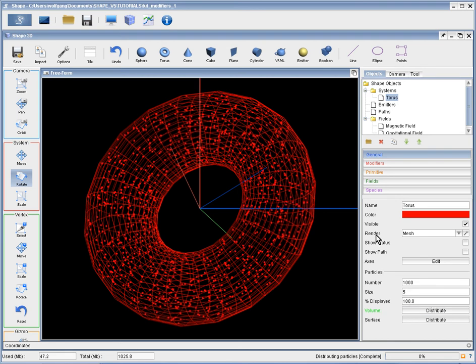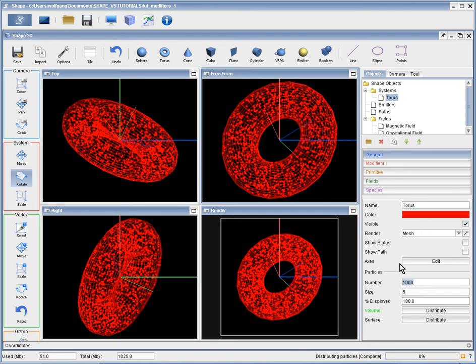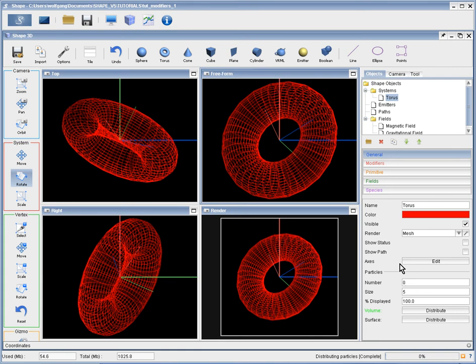Now, a very important property is the render property, where you can select from a list of properties. Either you use the mesh for rendering, or the particles, or the hydrodynamics, or some additional properties that are not relevant for this course. Let's get rid of the particles. We do not need them, and continue to work with the mesh.